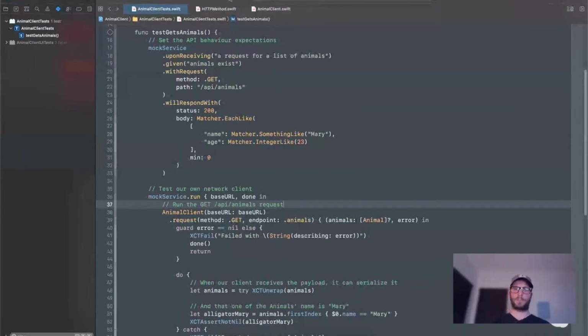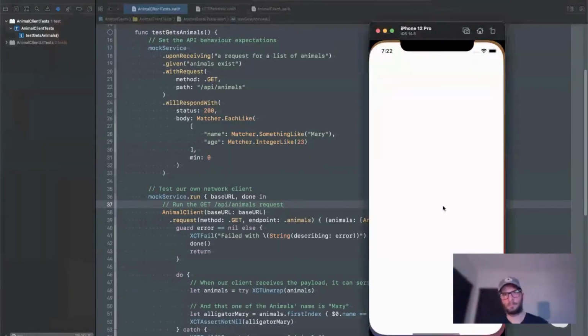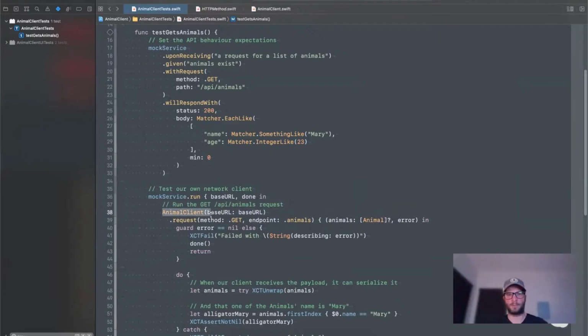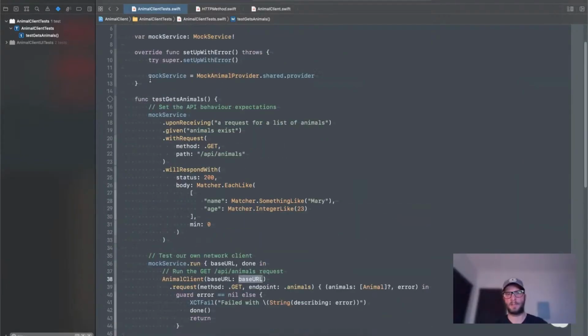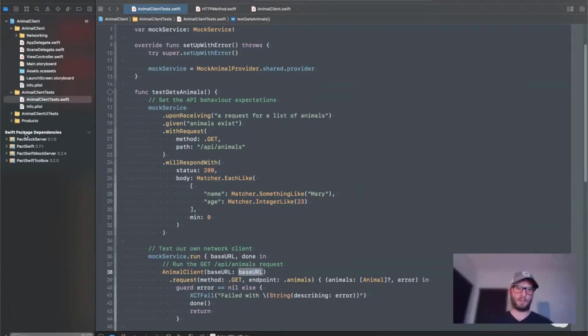Testing, still testing. There we go. It's going to run it. It's going to shoot off an actual request to localhost, which is an in-process server that is provided by PactSwift.